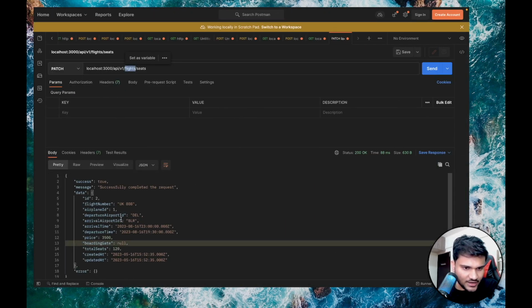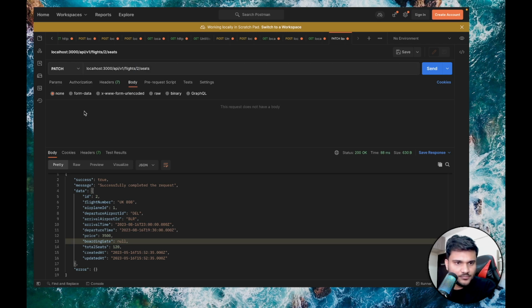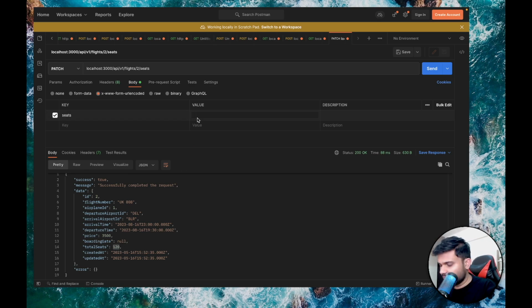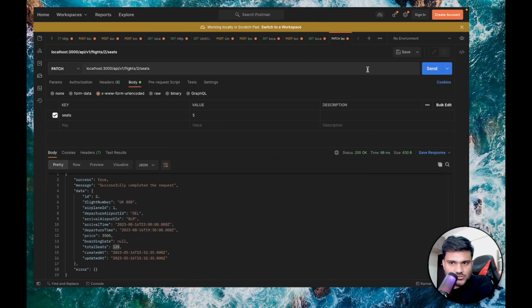So I should take a flight ID. Let's see. Flight ID is 2/seats. And then in the body, I'll pass seats. So total number of seats are what? 120, right? I want to, let's say, decrease 5 seats. Let's see if the server is up. Yes, server is up. Localhost 3000. Send.